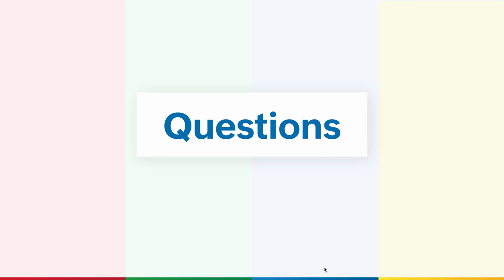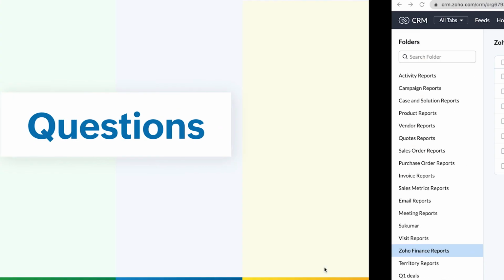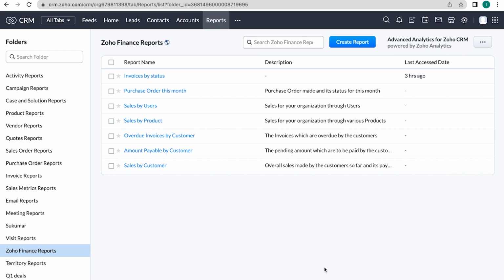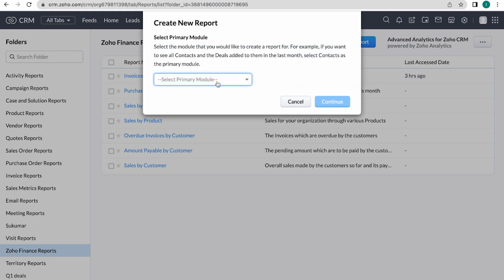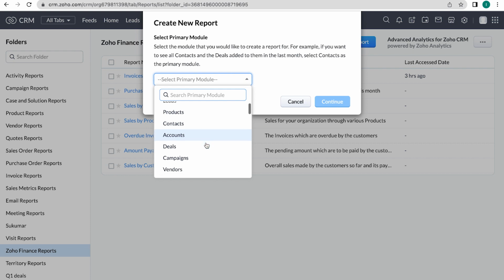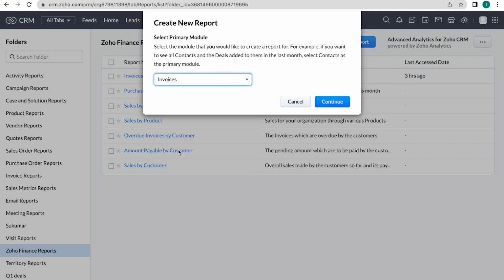What if I said you can create reports with the data from Zoho Books inside Zoho CRM? Yes, you heard me right. Let me show you how this is done. Let's open the Reports module in CRM and click Create Report. From the drop-down, choose the Zoho Finance modules you have activated in your CRM account. I'm going to choose the Invoice module and let's click Continue.